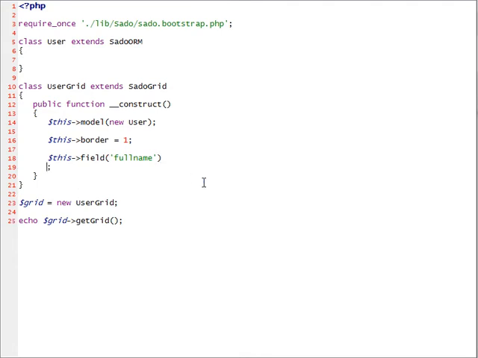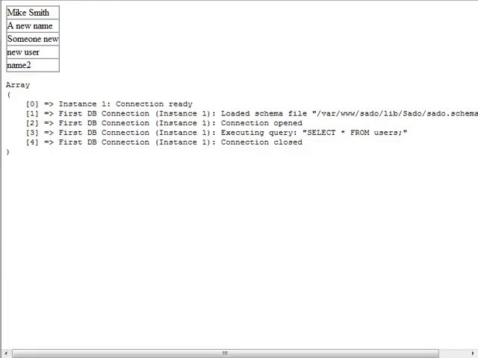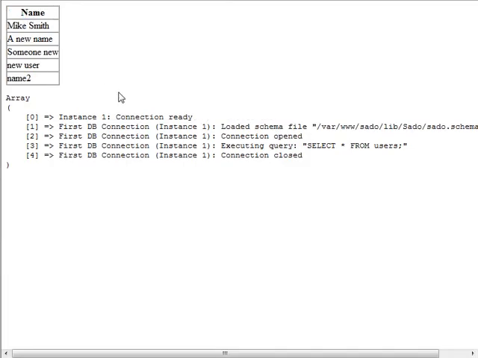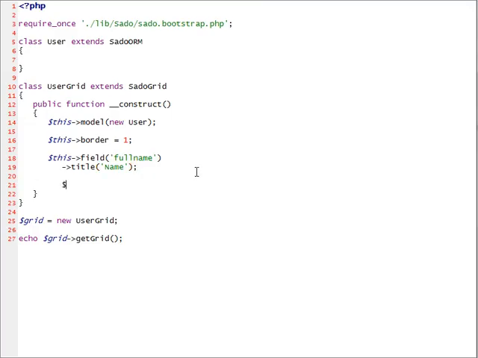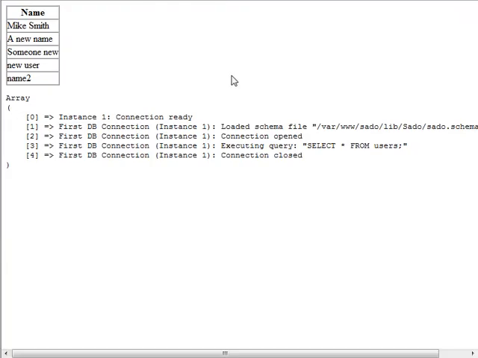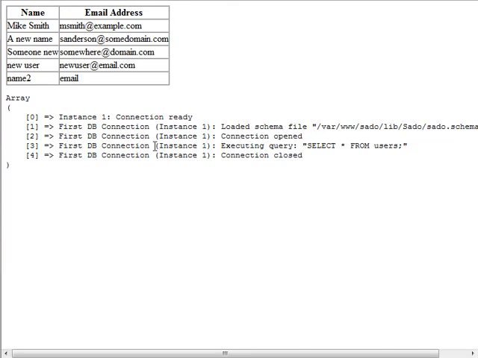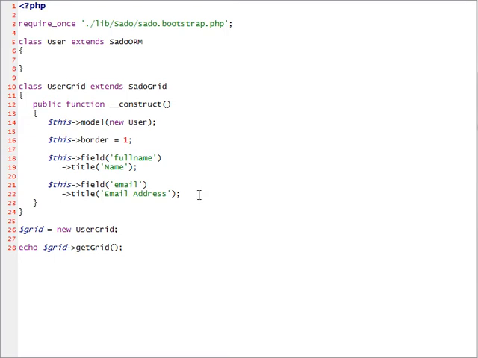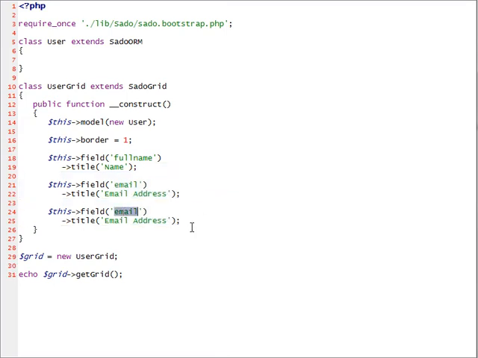I can also add a title to a field. Let's say title. And that'll add the title up here. Go ahead and add another field. So that's an example of how to use the grid. Simply put, let me go ahead and just add the active field.